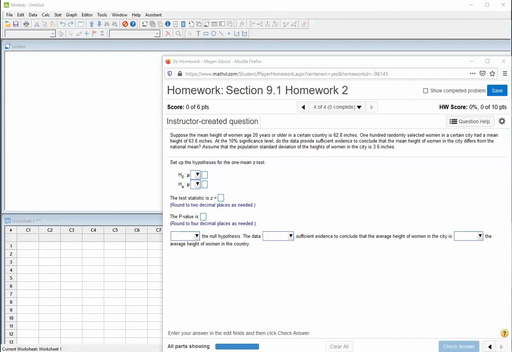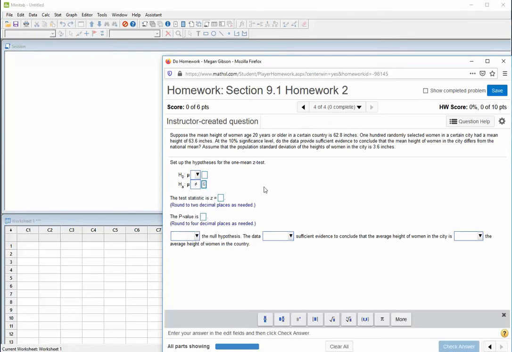Our claim is that the mean height of women in the city differs from the national mean, and the national mean is 62.8 inches. So my alternative hypothesis is that the mean is not equal to 62.8. And then my null hypothesis is going to be the opposite of that, which would be that the mean is equal to 62.8.